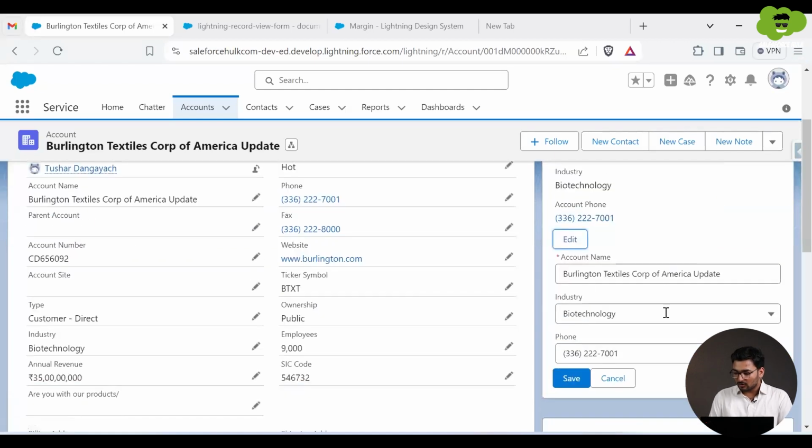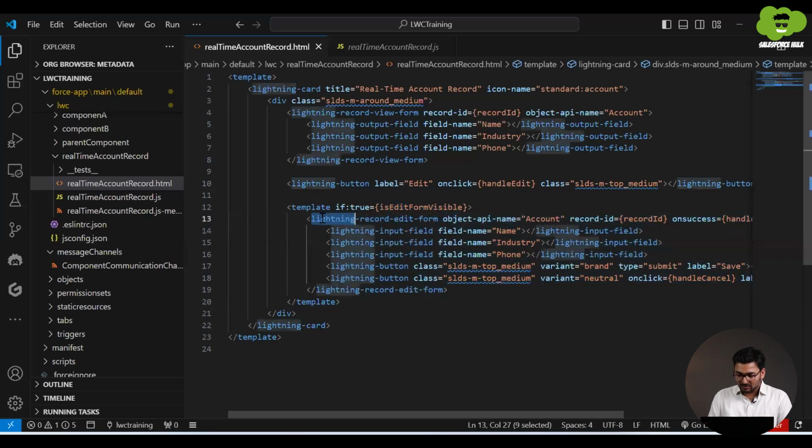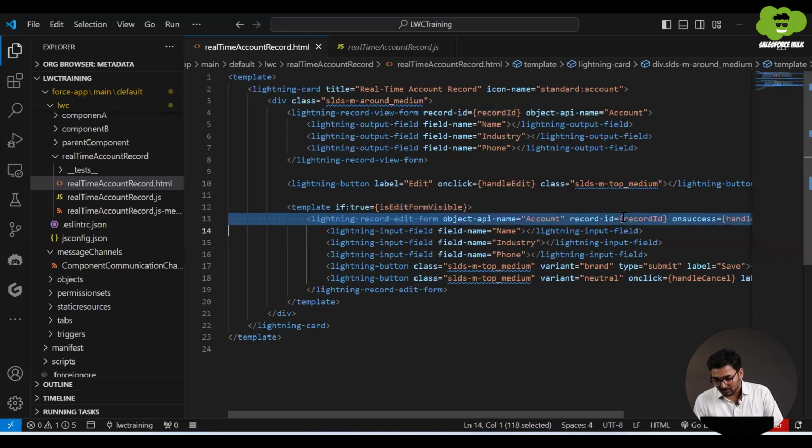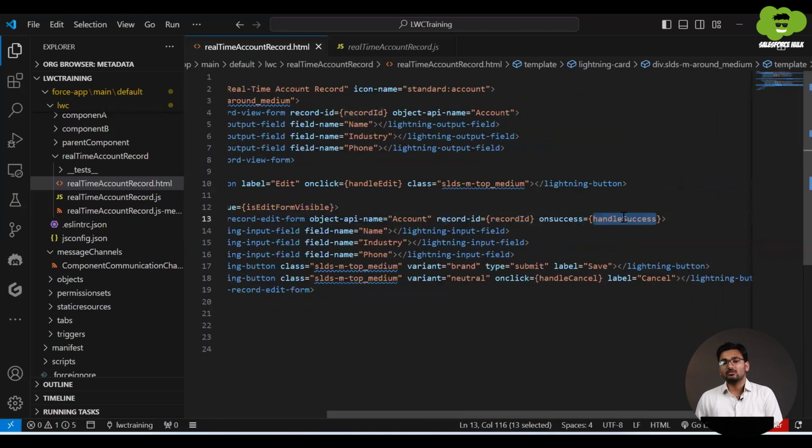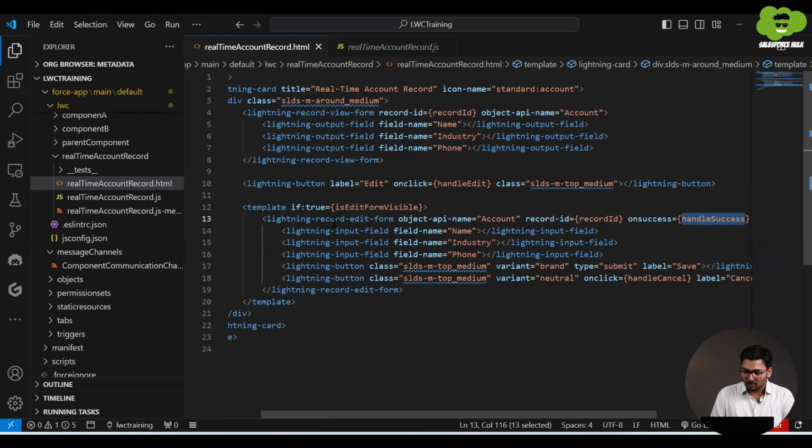So we have the whole form here, account name, industry, and phone. As you can see here itself, Lightning record edit form with object API name, record ID again, and the on success handler is also there. Like the on success event, the event of this record edit form itself. This is not a custom event which I have created. This is a custom event created by Salesforce for this particular component, which is the record edit form component.